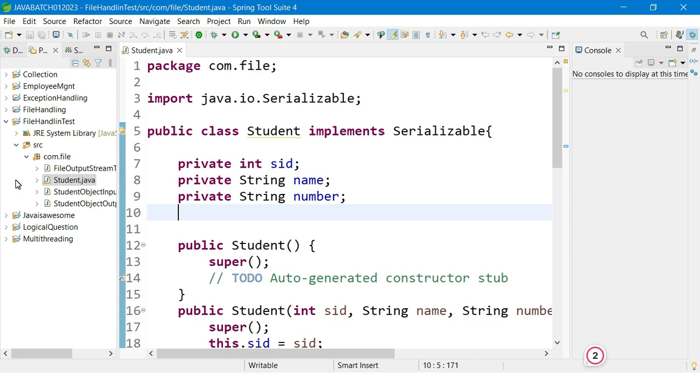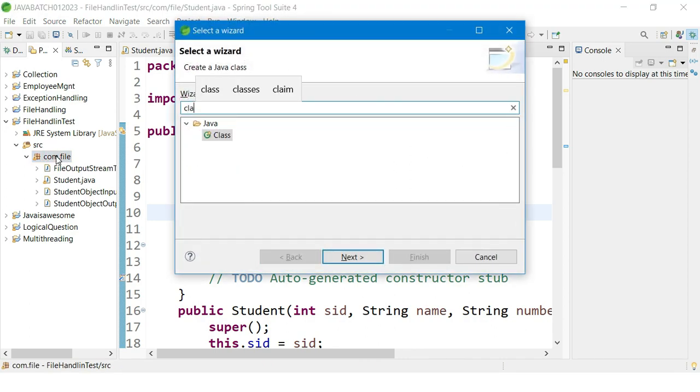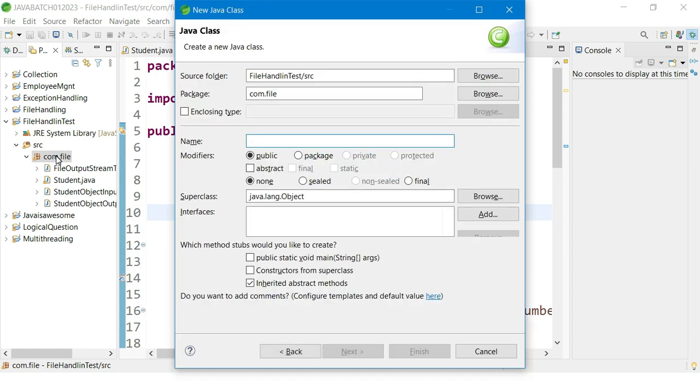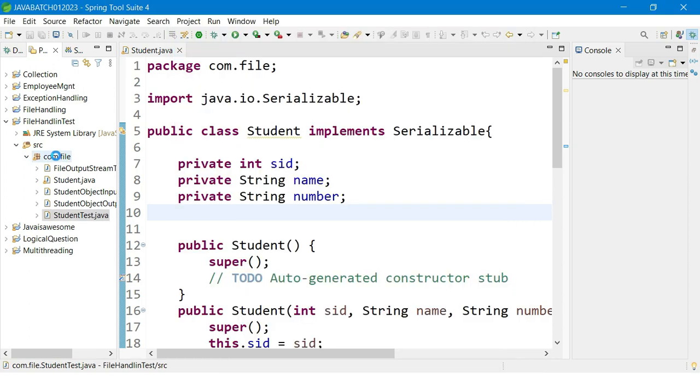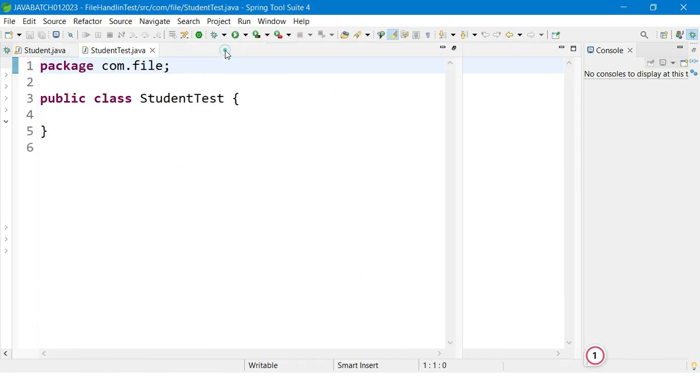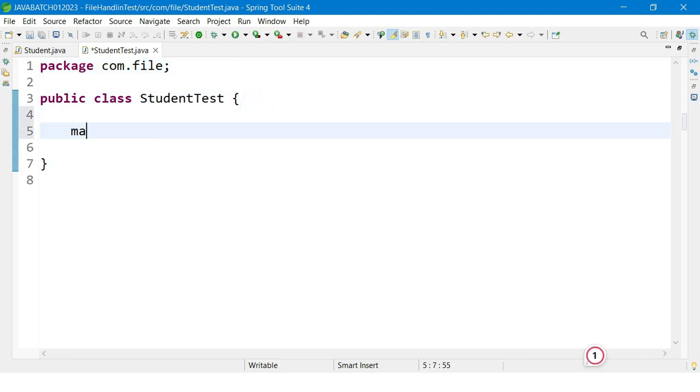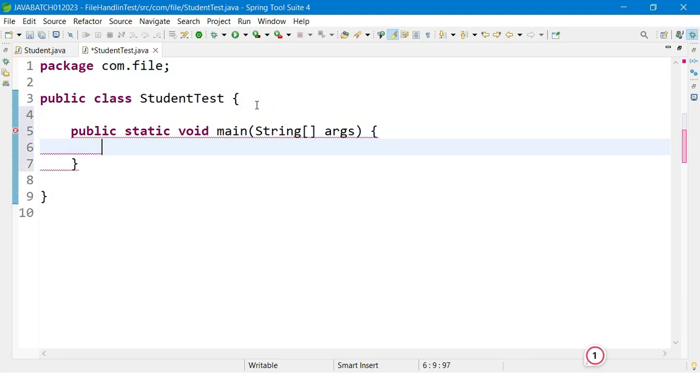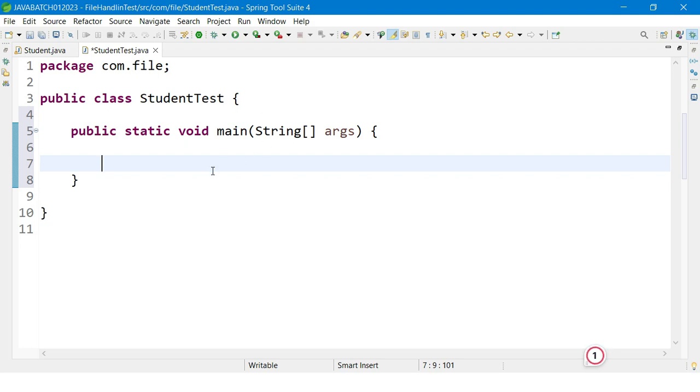So if I want to write, let me create one test class for it. Click on that, and I will create one StudentTest class. Inside the StudentTest class, I'm going to create one main method. And inside the main method, I'm going to create one file. Otherwise you can directly give the file name also, no issue. I'm going to create it directly because as of now you understood each and everything.